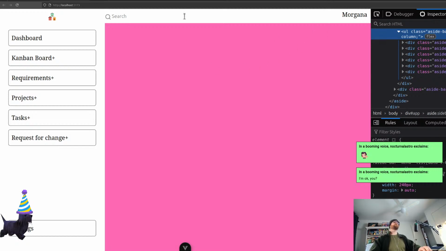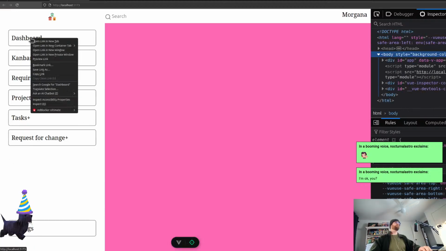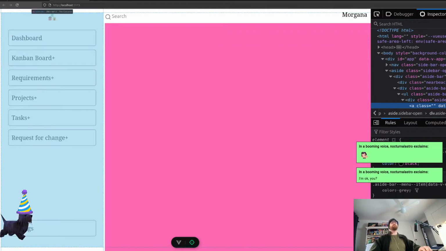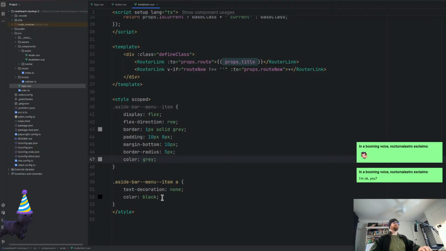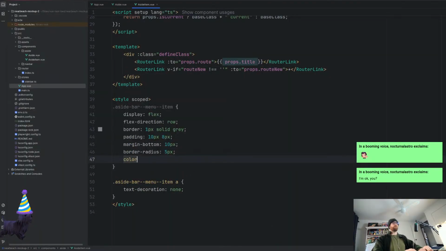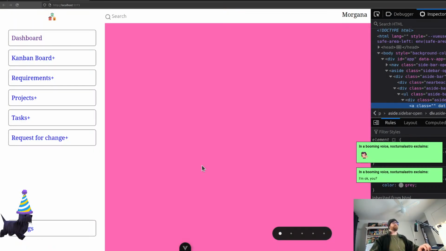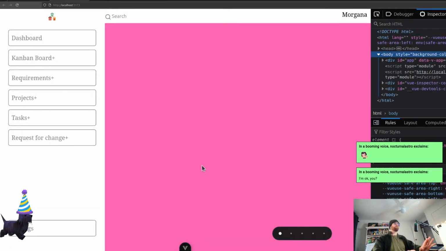Oh, I just refreshed my screen, but that's perfectly fine. Oh, so these, text decoration. All right, so if I do that and that, cool. And then if I do color down here, does that pass through? It looks like it doesn't. All right, not a problem. We just need to put it there.